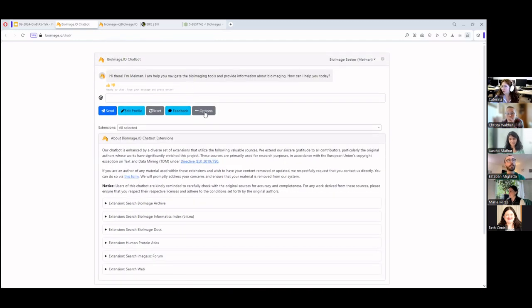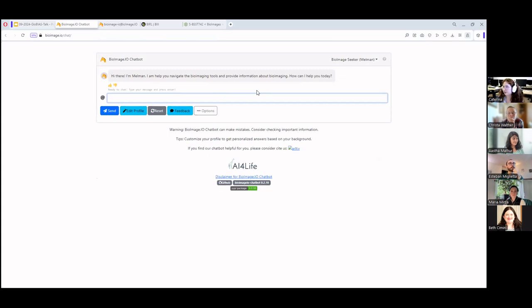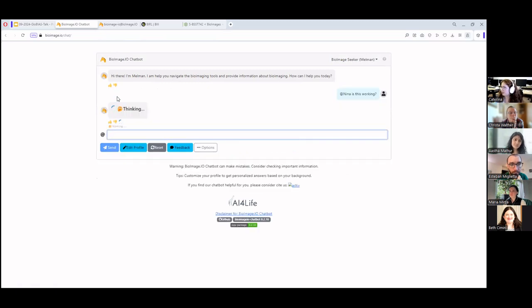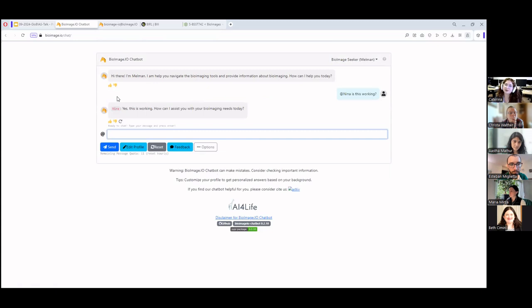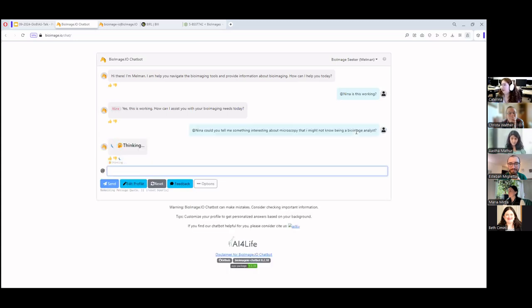But what you can do here, that I have not tested for this, I think this is a work in progress, okay? Is it working? It says that it's working. There's a work in progress that we're doing to tag the other assistants. Yes, it says Nina. So it worked. Nina, would you tell me something interesting about microscopy that I might not know?